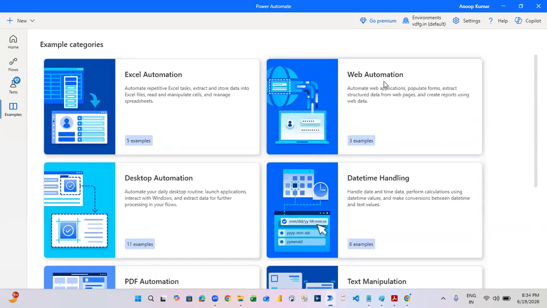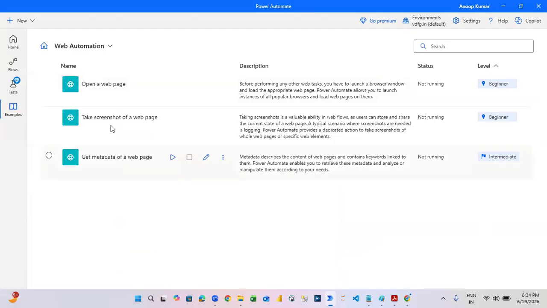Some examples: if you go into web automation, how to open a web page, how to take a screenshot of any web page, and how you can get the data, that is metadata information of your web page. All these things are given over here.